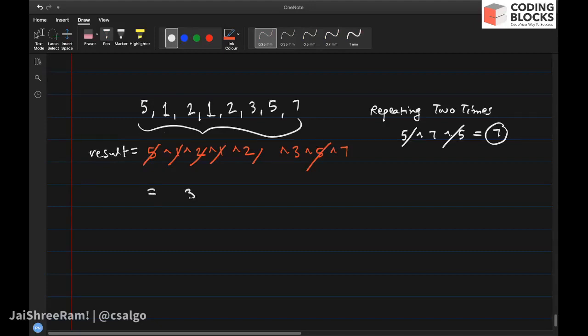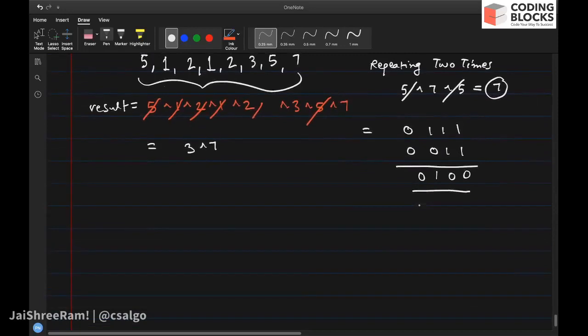So the result will contain 3 XOR 7, and let's see what this XOR is. 7 is this, 3 is like this, and 3 XOR 7 is going to be 1 0 0, which is 4. So this is what you will get after doing the XOR. Effectively what you have in your result is 4, because this number is actually 4.